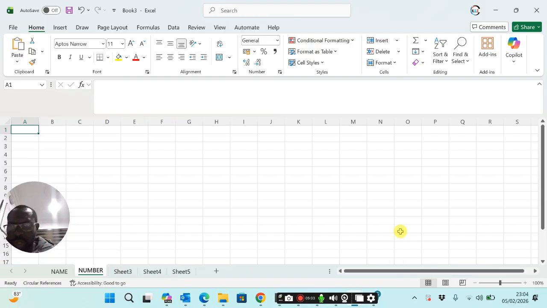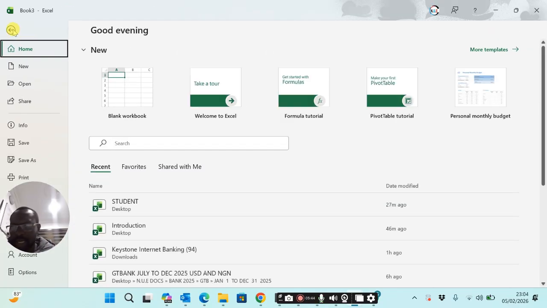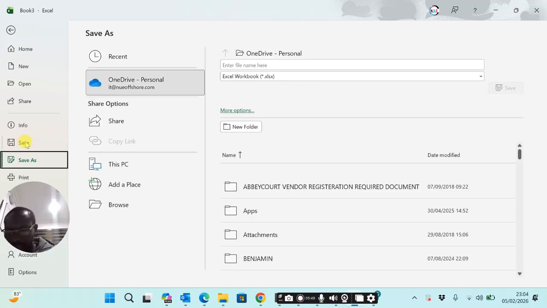Now, the entire file is a workbook. How do you name your workbook? You name your workbook by saving the workbook. How do you save the workbook? Just go to your File menu here. It will give you a drop down list. Then you click on Save.